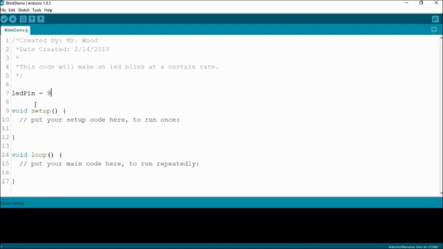Now there's a couple more things we need here. First, we need to tell the Arduino what kind of variable this is. And in this video, and in most videos in this series, we're going to stick with the variable type integer, or int. And so basically what this means is that now the Arduino knows when it sees LED pin, it's going to get an integer value.